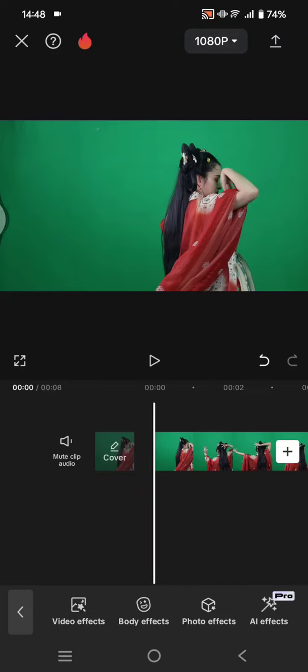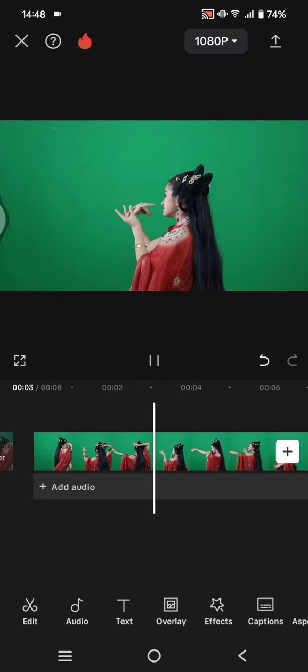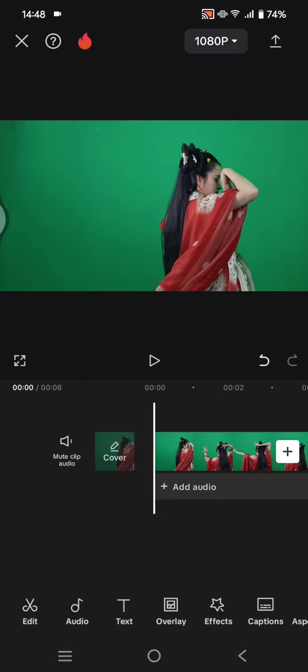On today's tutorial, I'm going to show you how you can make a see-through text on CapCut mobile, or how you can create a transparent text. So in here, I have this video and I want to add a clear text into this video.